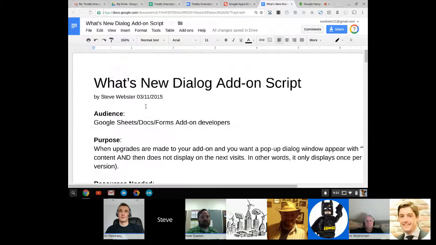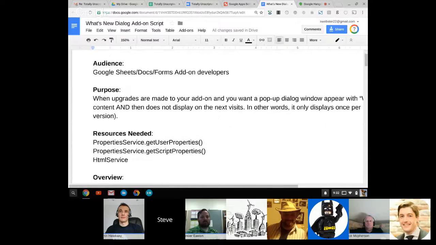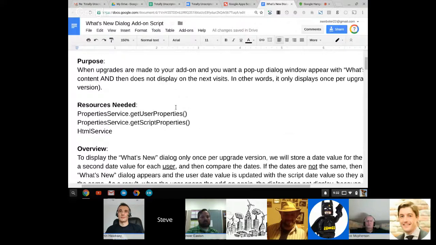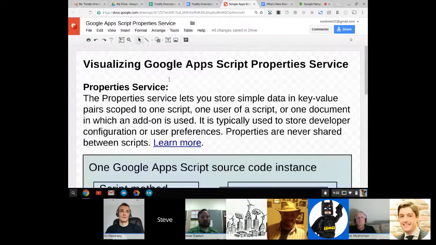Well, I'll be sharing this resource that I have here. It's a little description. And one of the things we want to accomplish is how do we leverage our tools with an app script to do this? Well, one simple way is to leverage the property service. So let me show you a little visual here of what I'm talking about.